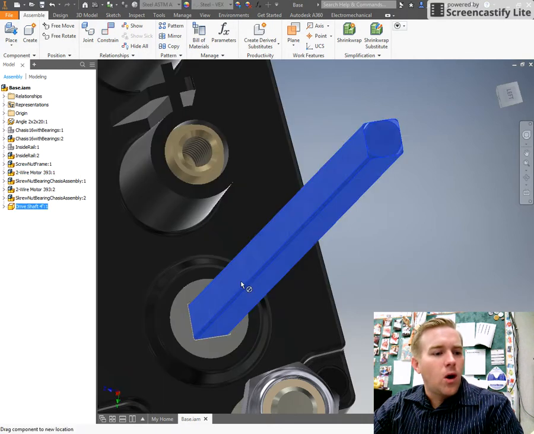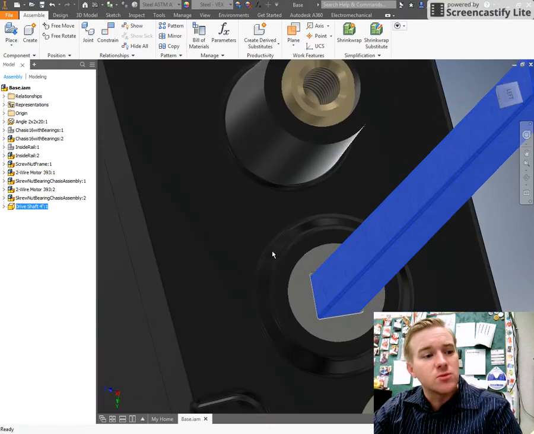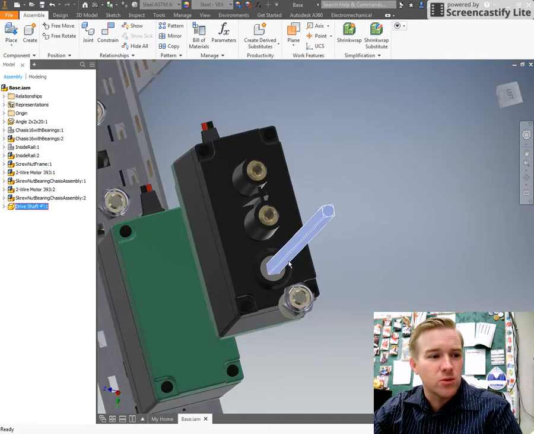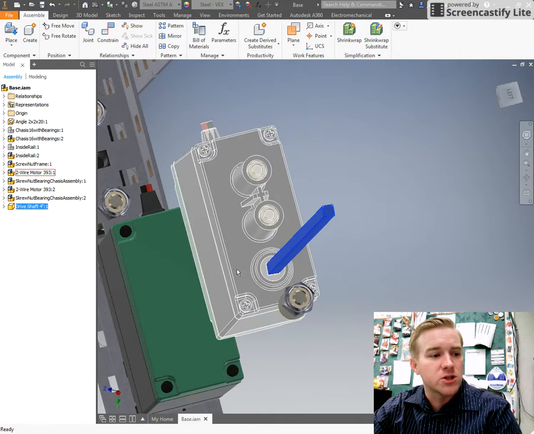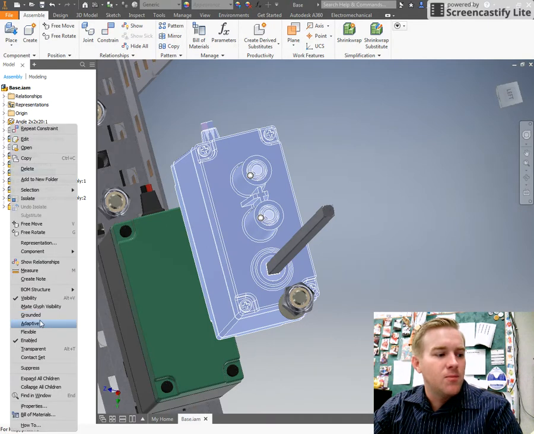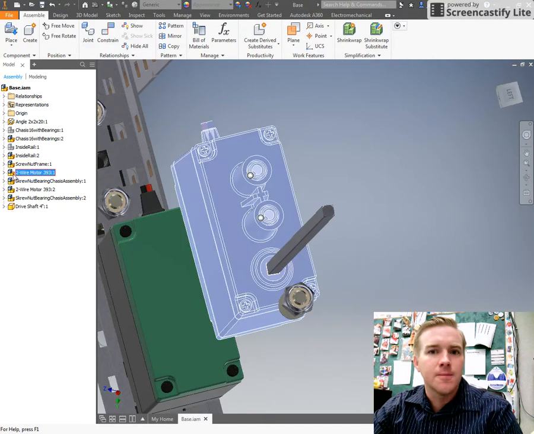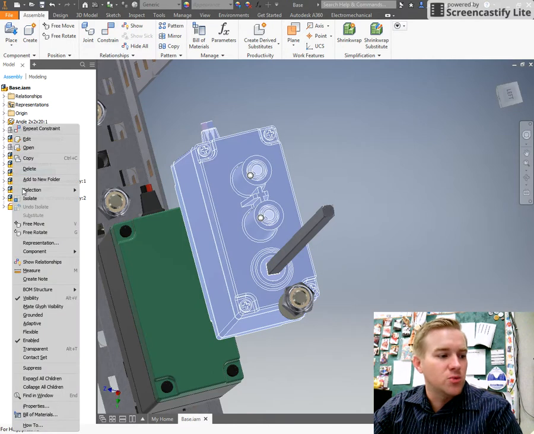Now our shaft should be able to turn. However, it's not turning because we need one more step in order to get our motor to turn with our shaft. In order to do that, we need to click on our motor, and right click on the two wire motor and say make it flexible. So inside your browser window here, go ahead and right click on your two wire motor and make it flexible.